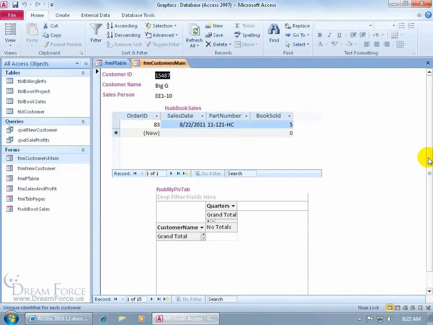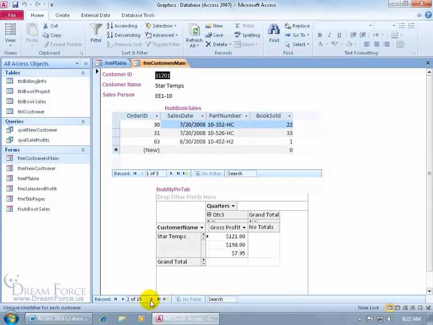So when I go from one customer to the next, let's click Next. There we go, it updates. So the second customer has these orders down below in this subform, and then look at that. We have another subform. So you can have more than one subform here. You can have many subs. One is for the orders, and the other one is the pivot table based upon the sell profits query.